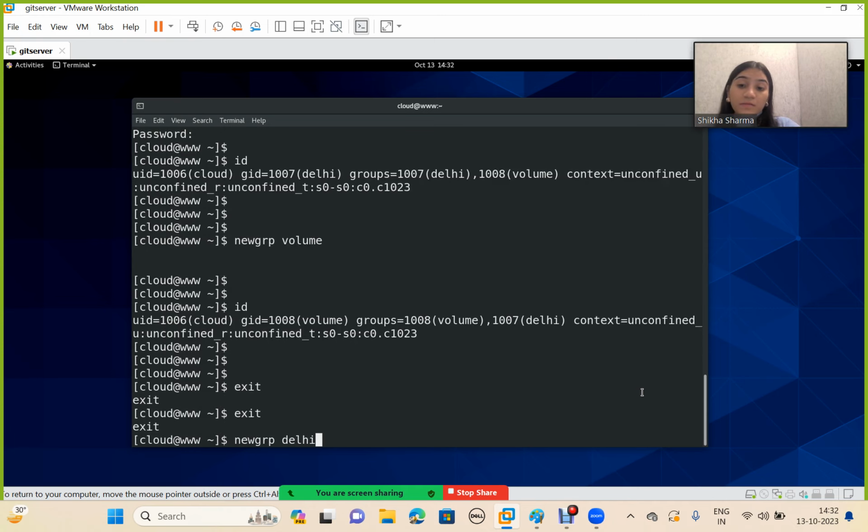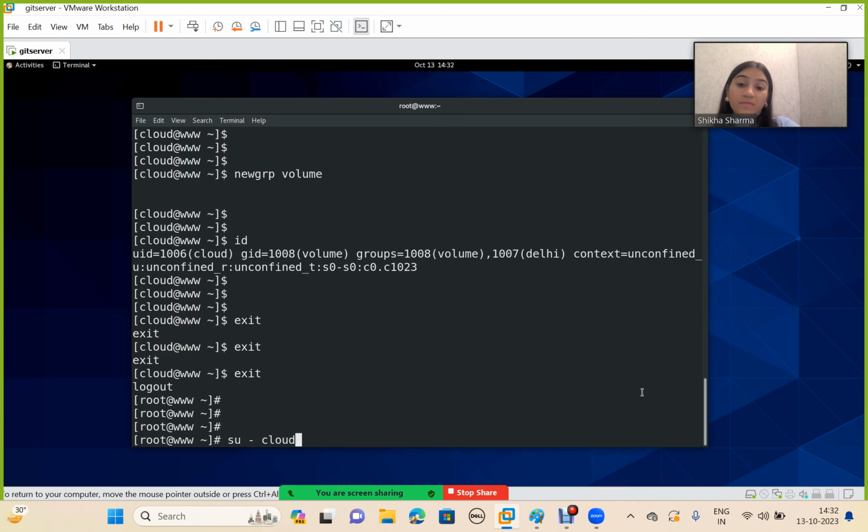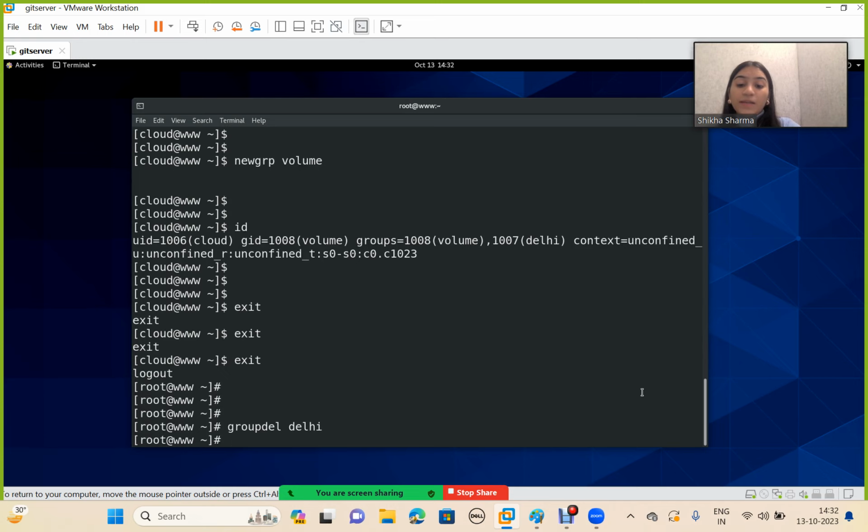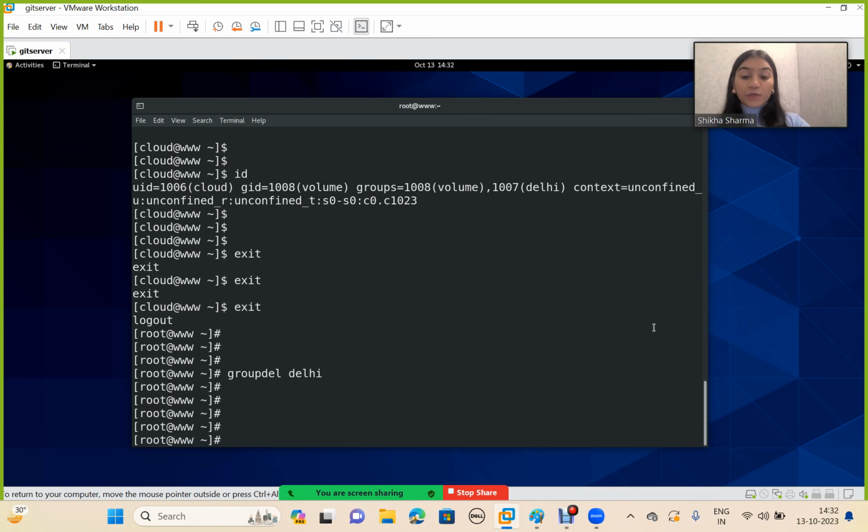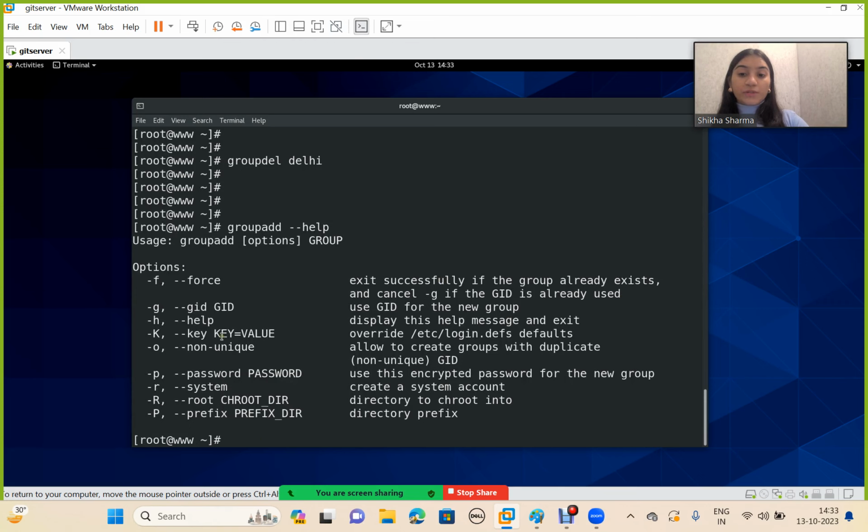Exit. groupdel Delhi. So we are easily able to delete this group. Okay. This is basically the main group management topic. These are the main commands which we need to understand and know how to execute under the group management topic. So basically this is it for group management. If you want to know more about group management, what you need to do is groupadd --help. It will provide you the options you can use.